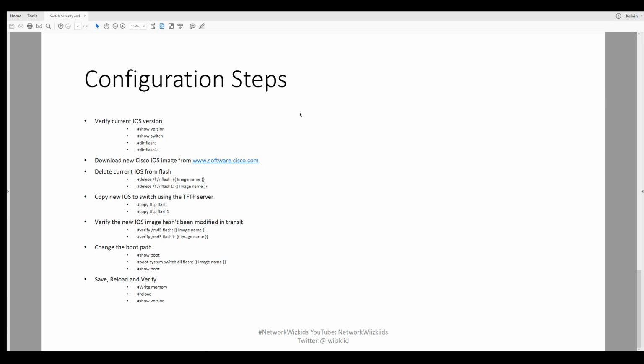And then we're going to verify the new iOS image hasn't been modified in transit. And this is very important, especially in production environments, that you check that the image that's been uploaded to your switch hasn't been modified during its upload. And we'll take a look at that and see why that's important. Then we're going to change the boot path to boot to the new image that we've uploaded. And last but not least, we're going to save, reload, and verify that the new image is running.